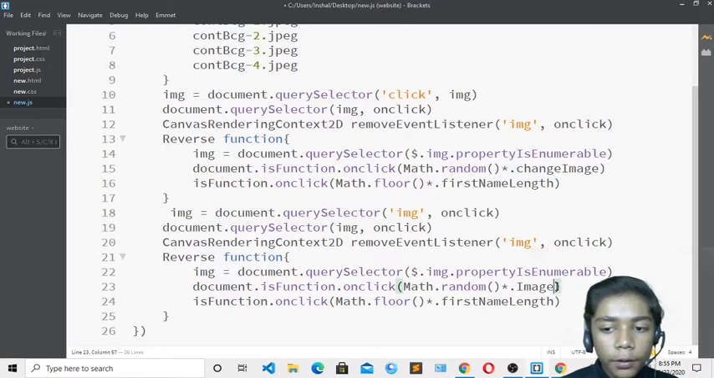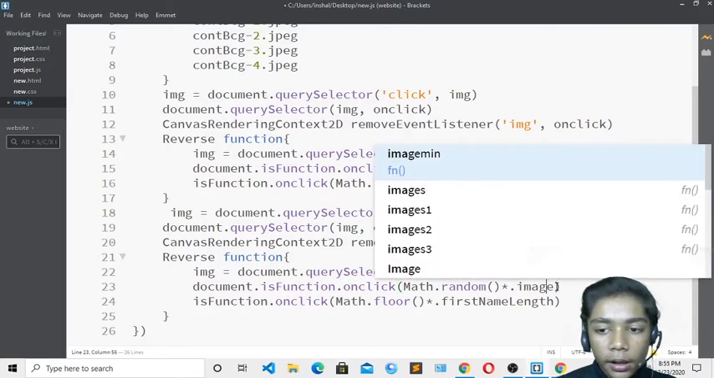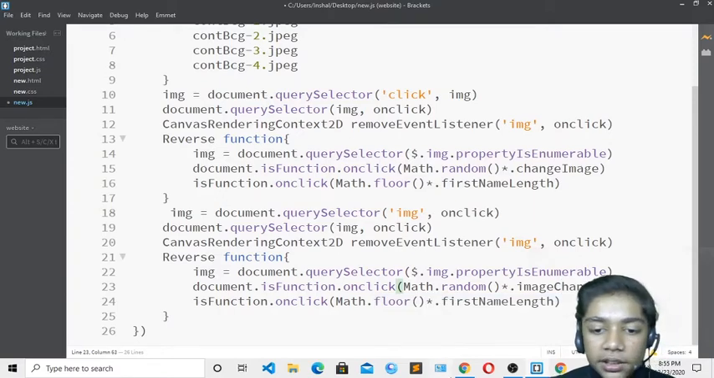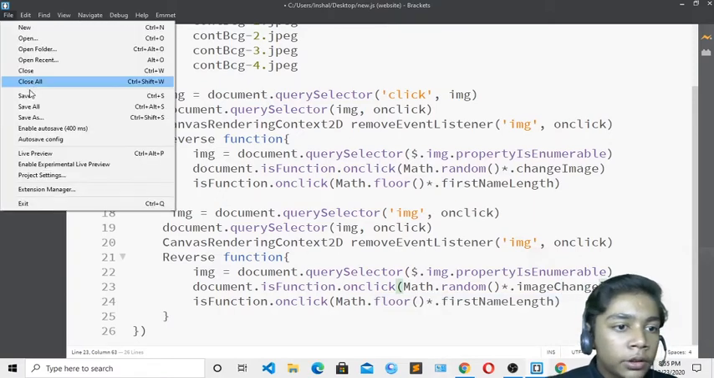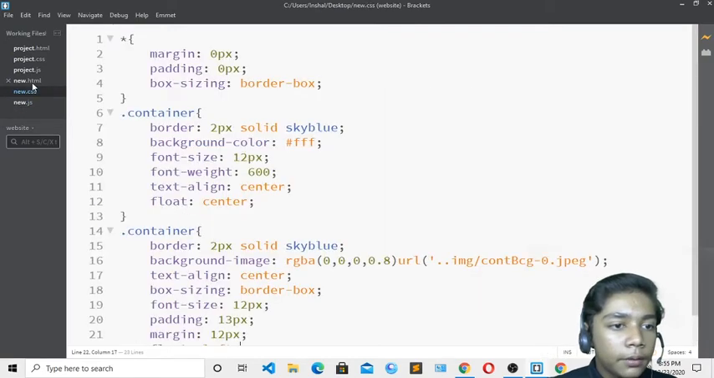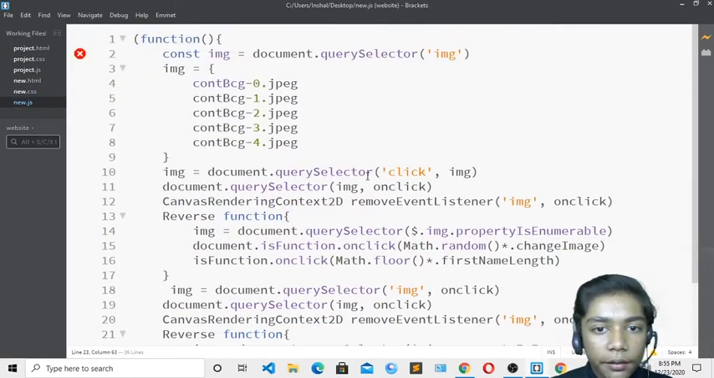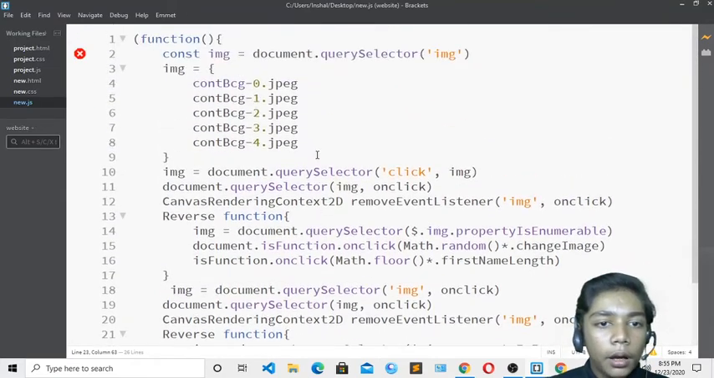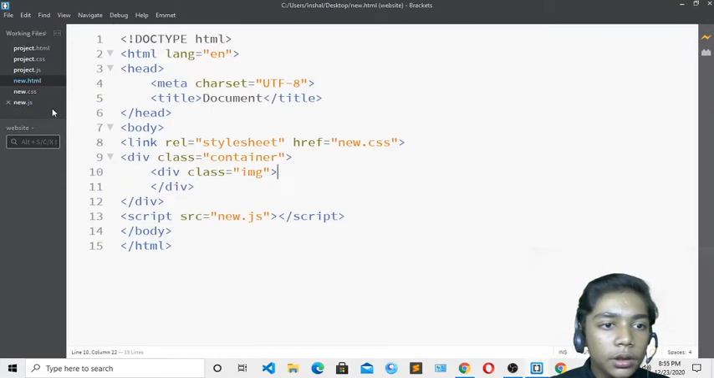Here you have to do one thing: take the I small and then C should be capital, so I will write image change. So now it is good, you have to just save from here, and now we have done with our HTML, then CSS, then JavaScript over here. Now it is good. Now you have to just save from here.